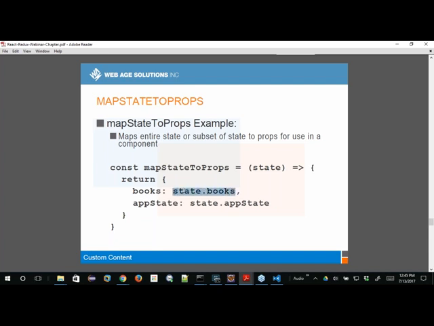So if you have a list of books that's part of the state object, you're going to map it to just books. And then books is what you're going to use within this current component where this mapping is done. What this does is it simplifies the path to the actual data in the state. Because a lot of times, as your application gets more complex, you'll have state.books.this.that, and it'll be a long string. So you really don't want to have to use that long string within your template code, for example.